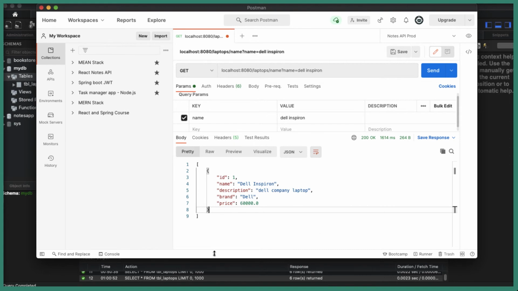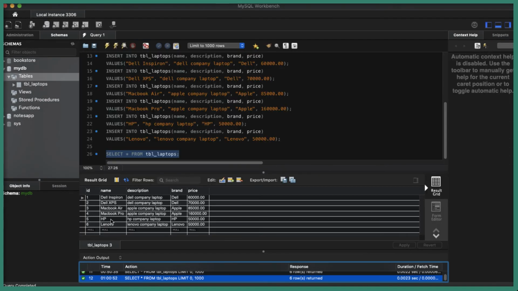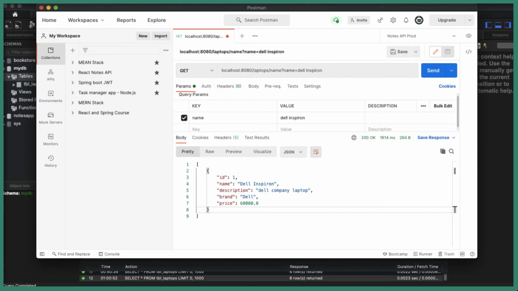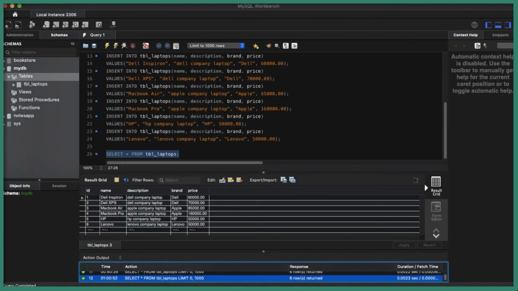So let's actually change this to a different name. So let's try for HP. Okay, the HP contains only one record in the database entries. Let's change this to HP and click on this send. We should get the HP as a response. You can see it is as simple as that. So we can define the query methods and it will work like magic. Alright, so now let's create a few other handler methods.